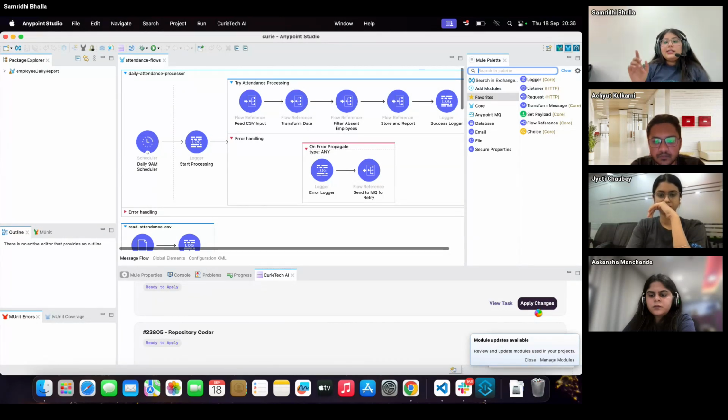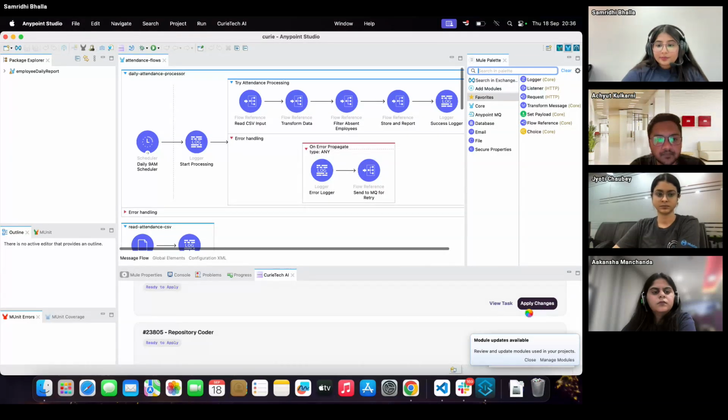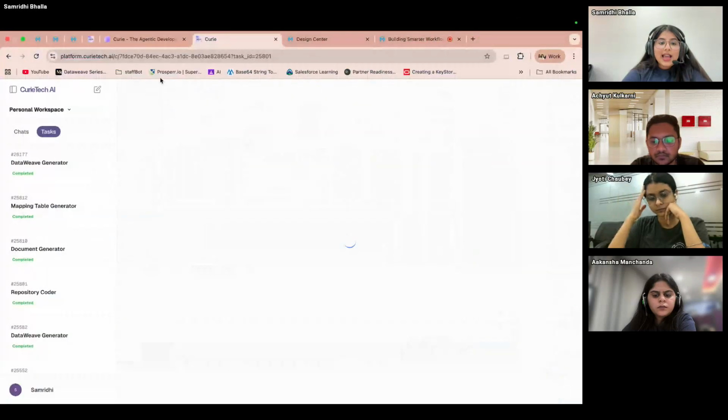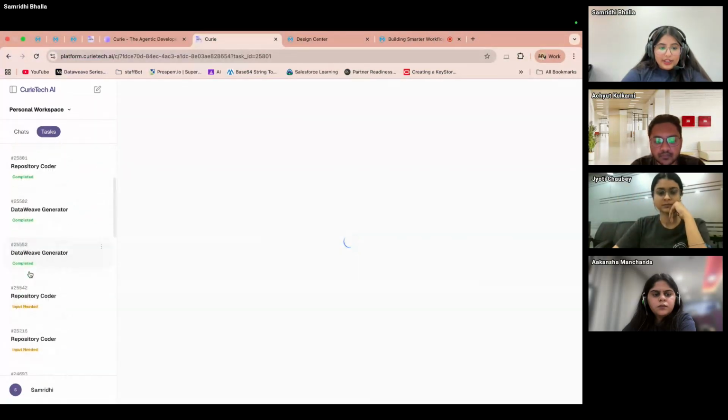So if you click on apply your changes, they will be automatically applied in the Studio. You don't need to copy paste any of those things, just click on apply changes and the project will be created for you in the Studio itself. So this is the project which it created for me. How did I download this project? It's in the Curie only.